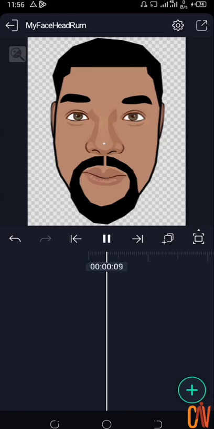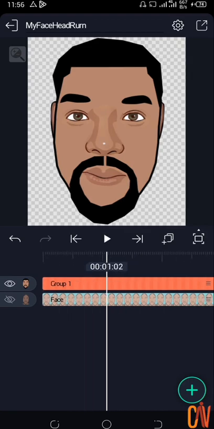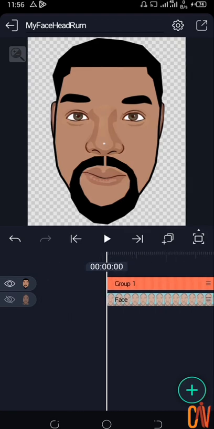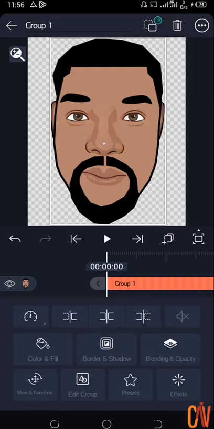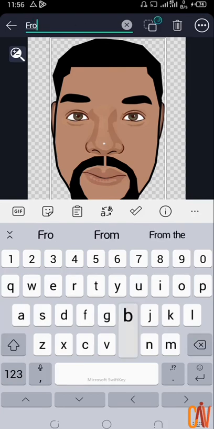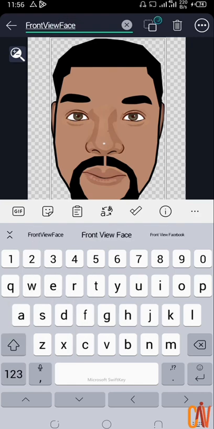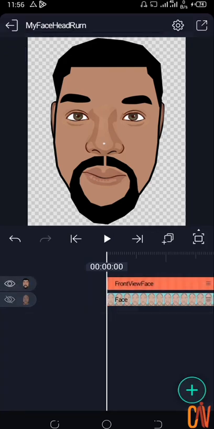Now you'll be asking yourself, where is every element in this place? You can see now they are back. Just tap on play and just scroll back. The thing will show. Now once you can see it, after the grouping, the name changes to group 1. That is not what we want to do. We want to name this front view face. You enter. So with this, you have your front view face.